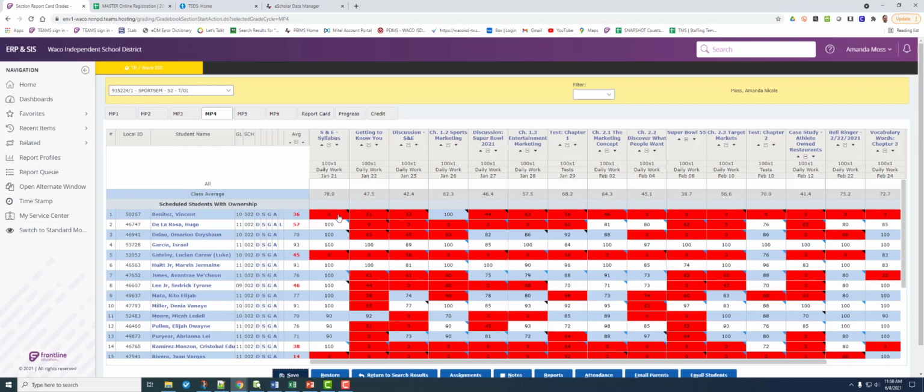In a cell, you may see an indicator in the top right or lower left-hand corners. If you see a black triangle indicator in the top right-hand corner of an assignment, it means that the student was absent with an unexcused absence on the day the assignment was due. If you see an indicator that is represented in blue, it means that the student was absent, but with an excused absence on the day that the assignment was due.